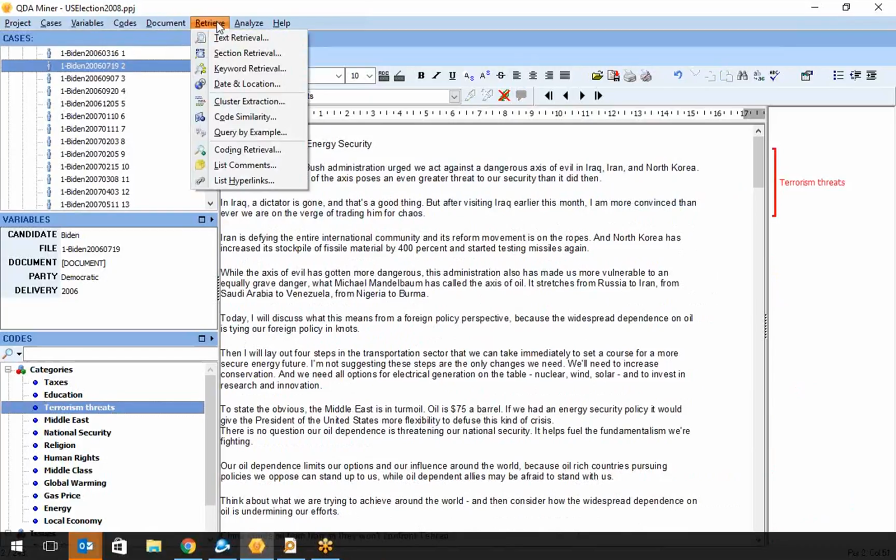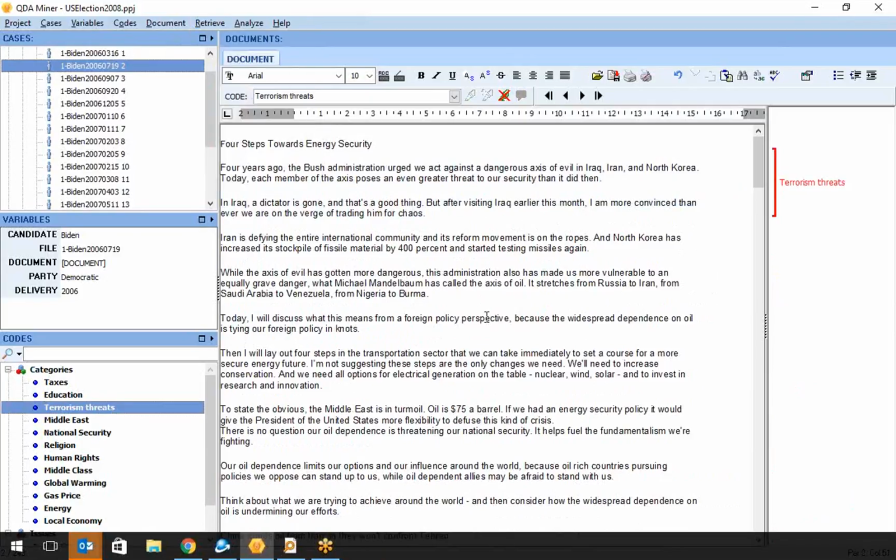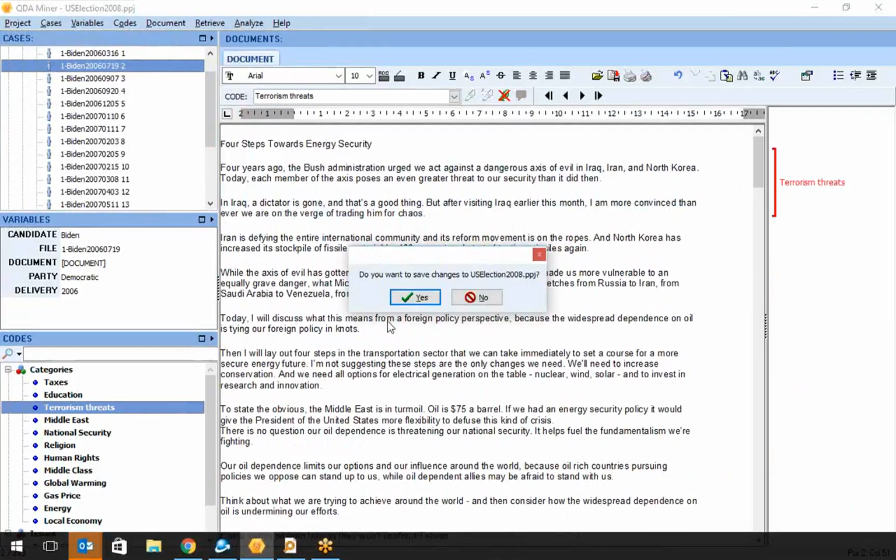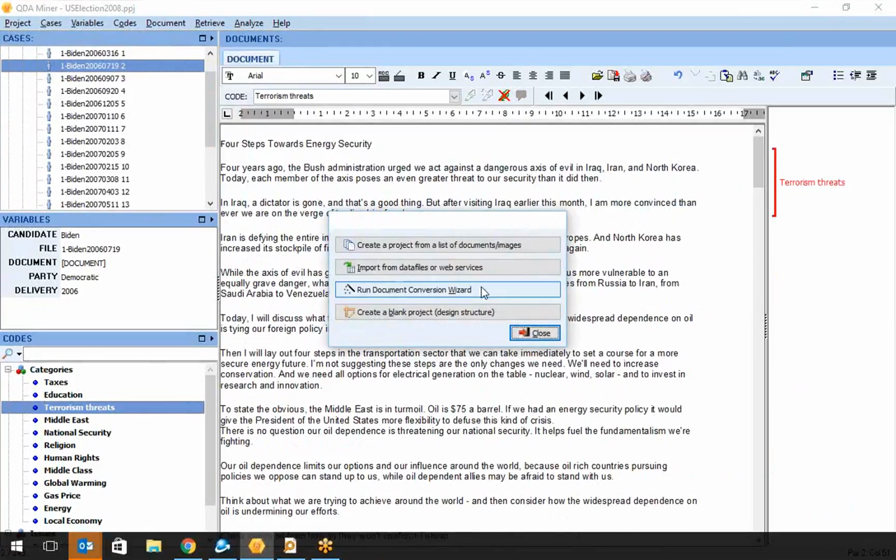I won't do any demo on QDMiner. We did one a few months ago. We will do other ones also if you are interested in a qualitative tool. But I just want to stress one thing: we do have implemented many ways to import documents, and I will show you a few ways.